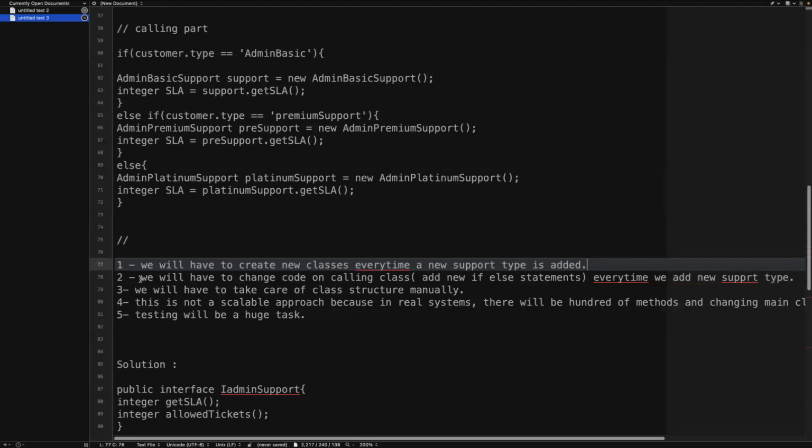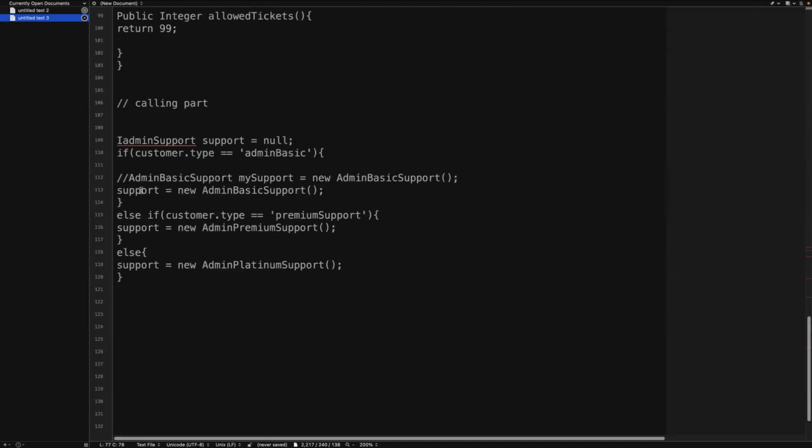The real problem lies in line 2, where we'll have to change the code for the calling class. Like for the main class, we'll have to change it every time. And we still have those if else statements. So every time we add a new support type, we'll have to again add if else statements in the main class. Okay. So to get rid of this problem, the solution that comes in is the factory method pattern. So till now, whatever you saw is just the magic of interface, but now you will actually understand the real magic of interface. Then comes in the picture the factory method pattern.